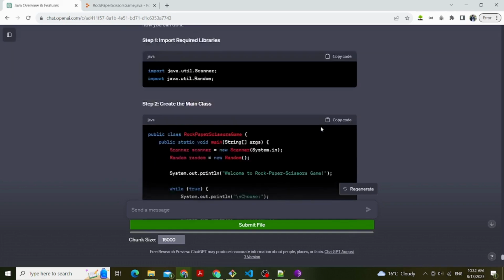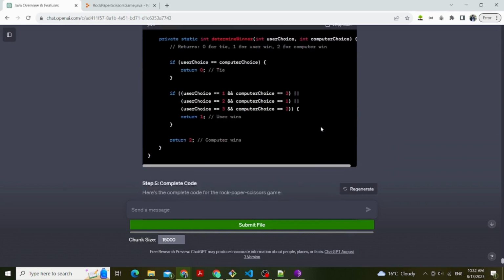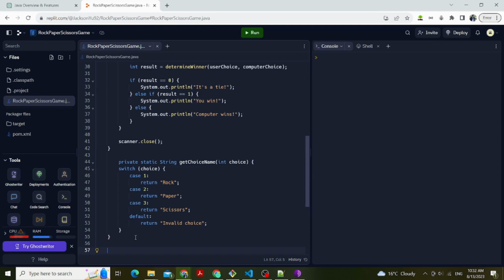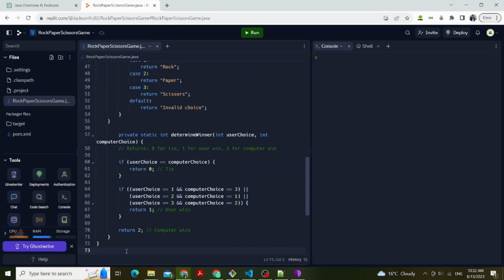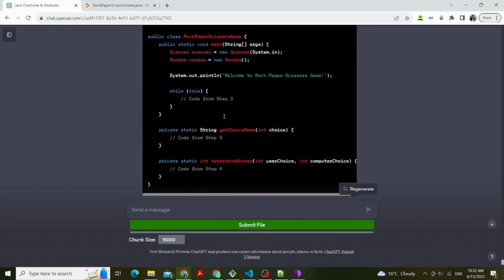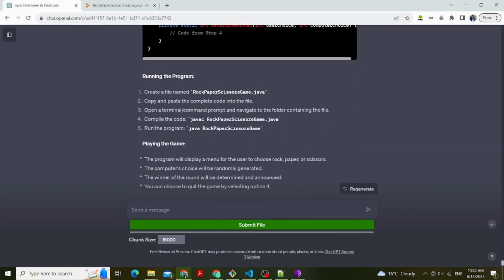Now we have the complete code for the program. The main class controls the flow of the game. It uses the Scanner to get the user's choice and compares it with the computer's randomly generated choice. The result of each round is determined using the determineWinner method, and the winner is displayed using the getChoiceName method.